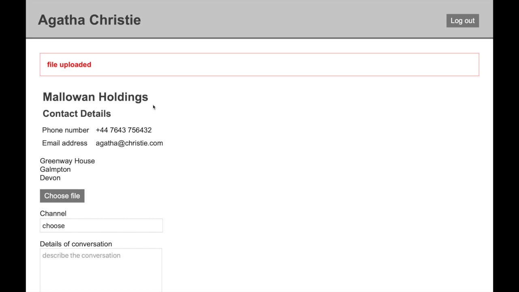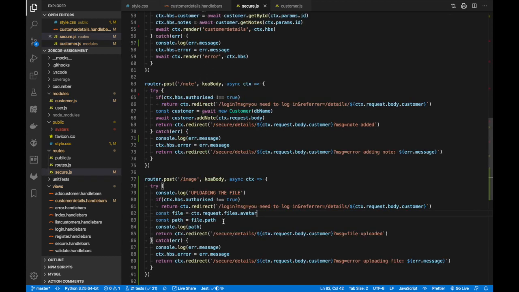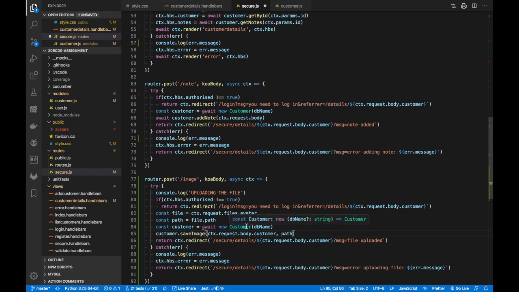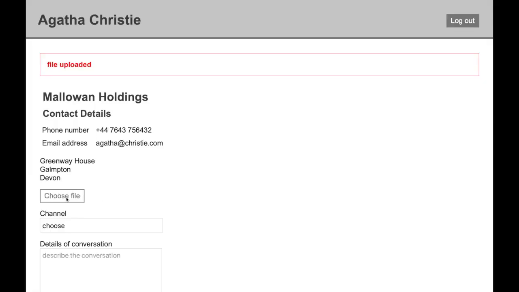So our next job is to create a function which handles this file being uploaded. And we're going to add this to the customer module. So here's a nice simple function which takes the customer and the path and prints them to the screen, and that's all it does. So the next thing to do is to call it inside the secure routes. So capture the path, and instead of console logging it, we're going to get rid of that, and we're going to create a new customer object and call the save image and pass it the customer ID from the body and the path. So choose a file.